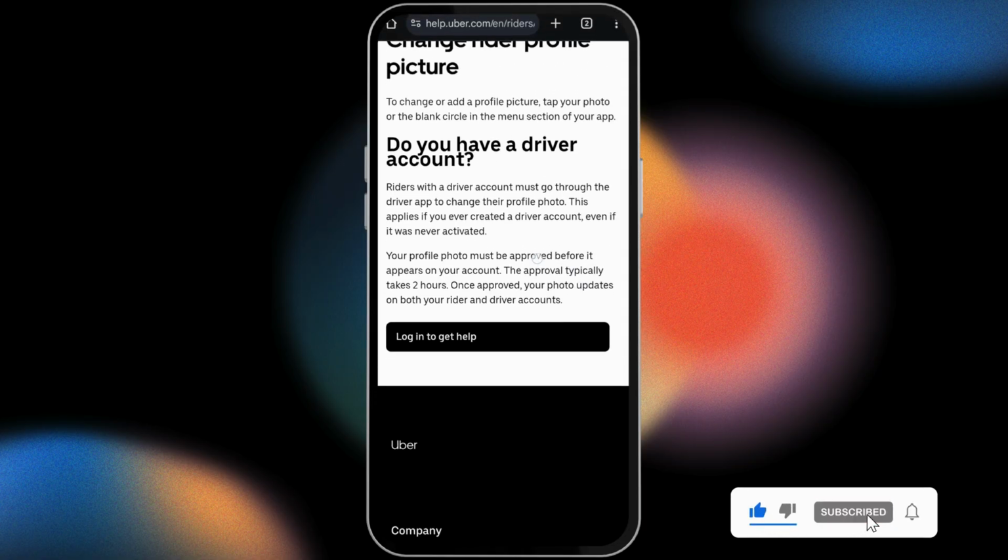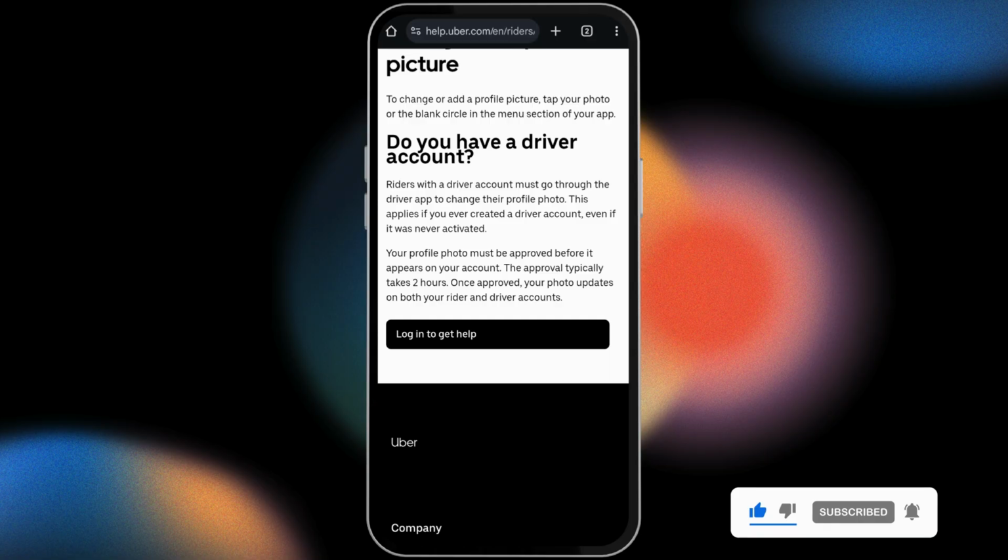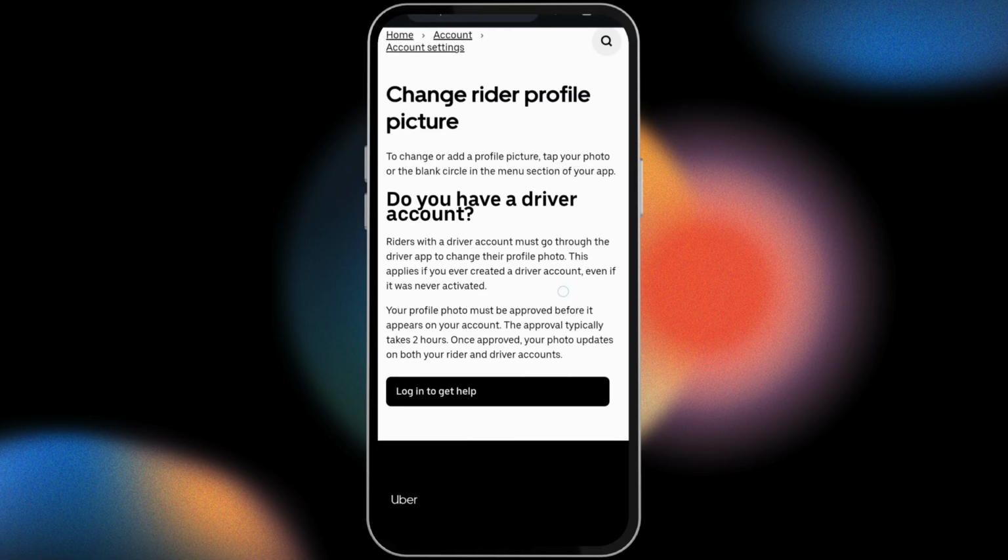So the first thing you need to do is select a profile picture, and this must be approved before it gets shown or appears in your account. The approval time typically takes 2 hours, so you have to wait for that.